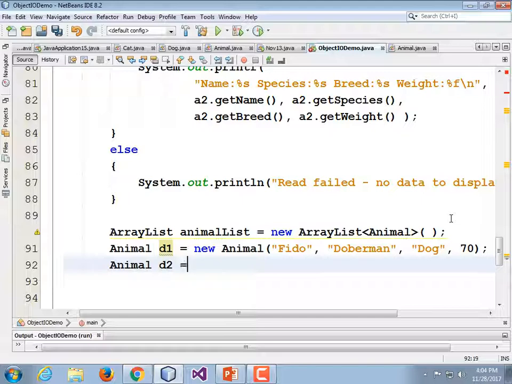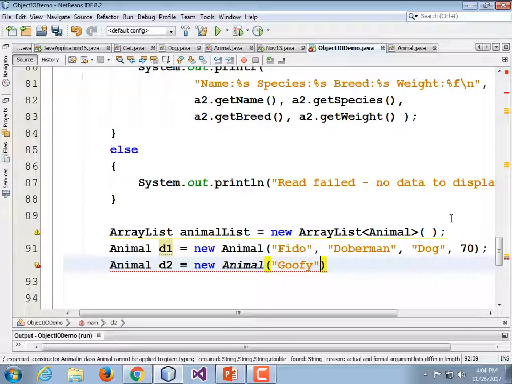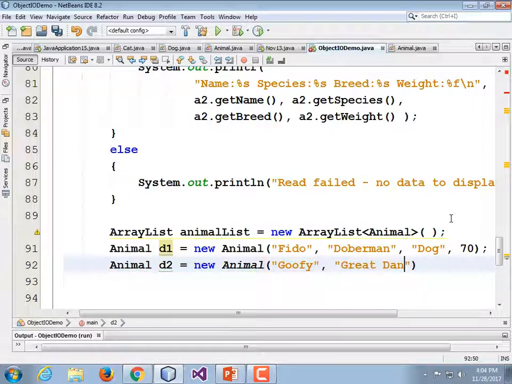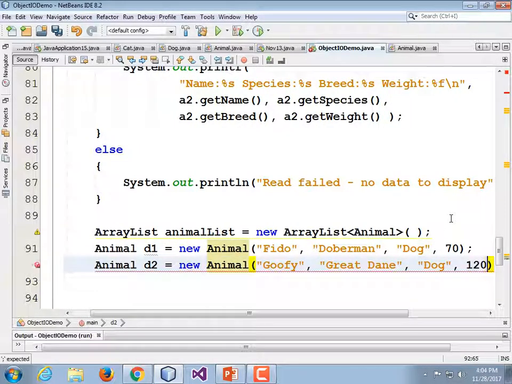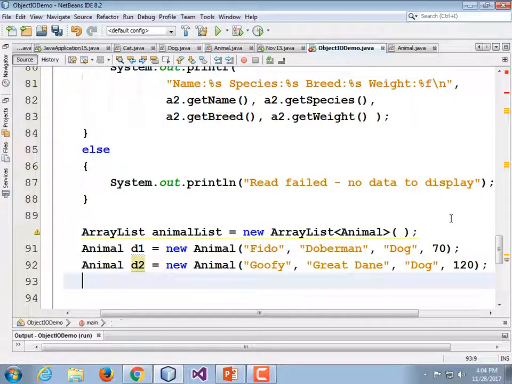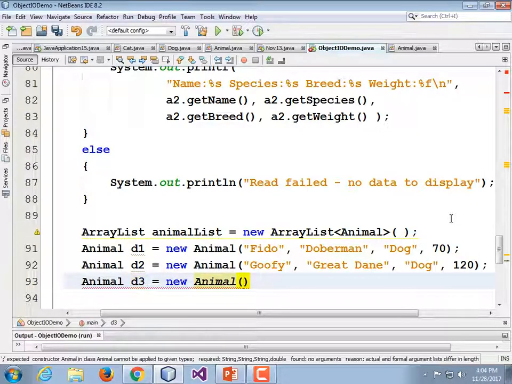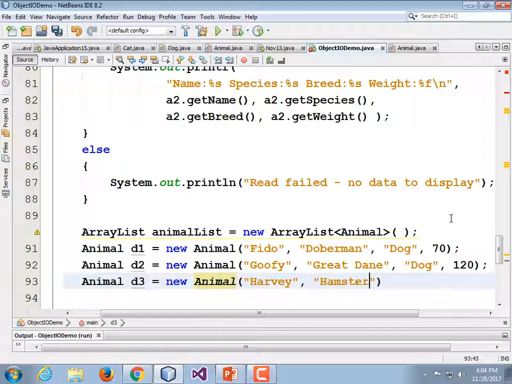Animal d2 is equal to new Animal. Goofy, who's a Great Dane. It's also a dog. Who weighs 120. They don't all have to be dogs. Animal d3 is equal to new Animal Harvey, the Wonder Hamster. So Harvey, who's a hamster. Hamsters are rodents, I hope. And weighs 0.1 pounds.